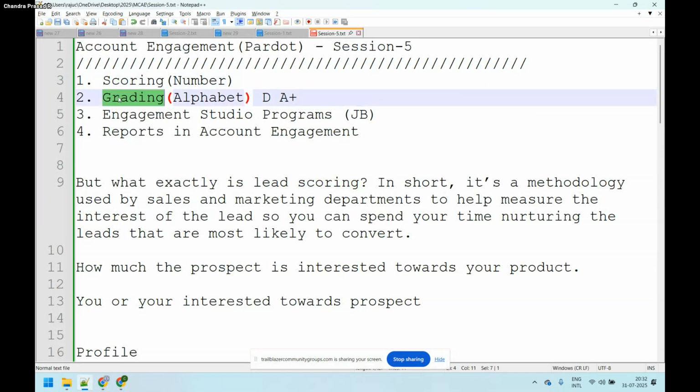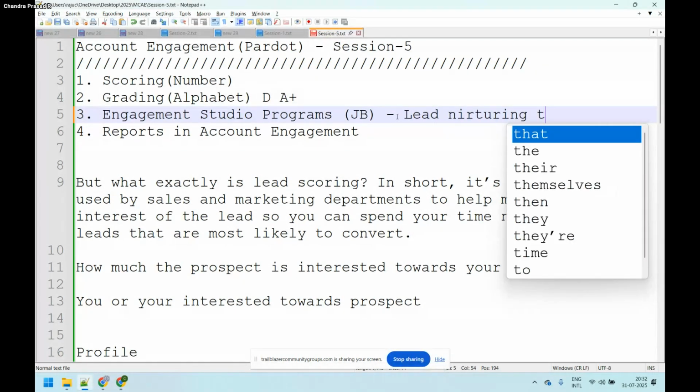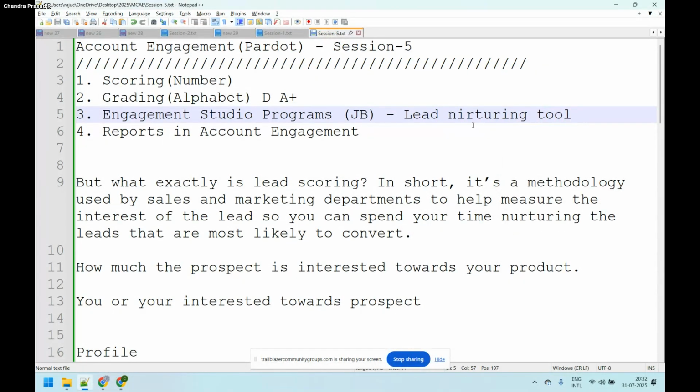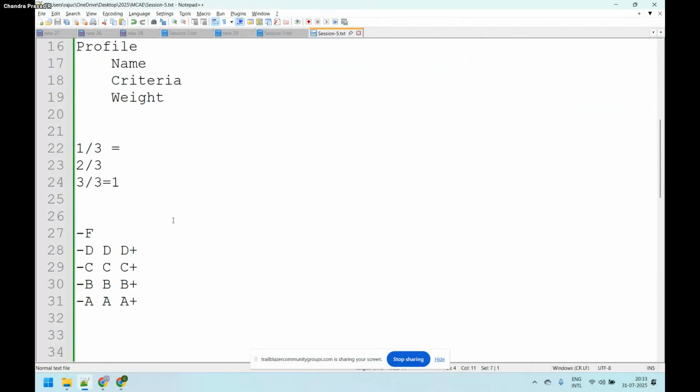So scoring, grading, you can think of it like a lead nurturing tool. You will nurture them. Why should we nurture them? Because they are not matching the scoring, they are not matching the grading, they might not be so interested. So we want to ensure the combination of scoring and grading, so that we can give them to our sales rep to close the deals.